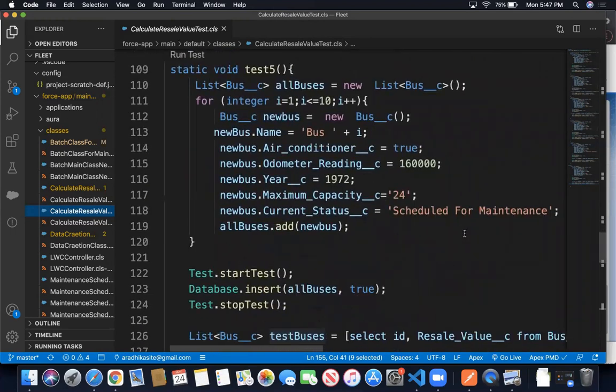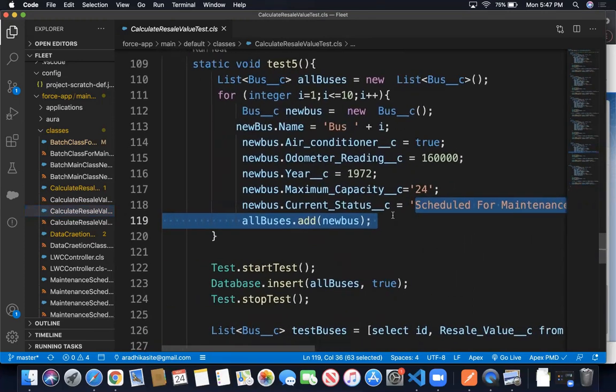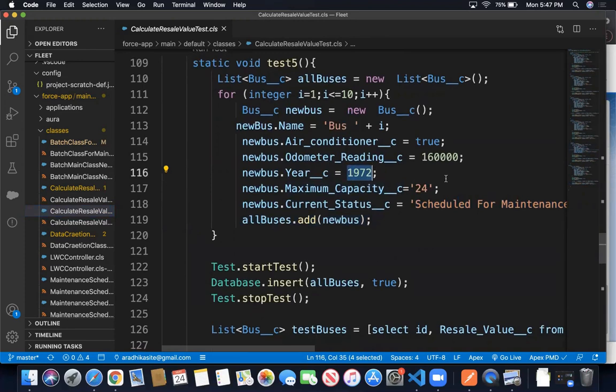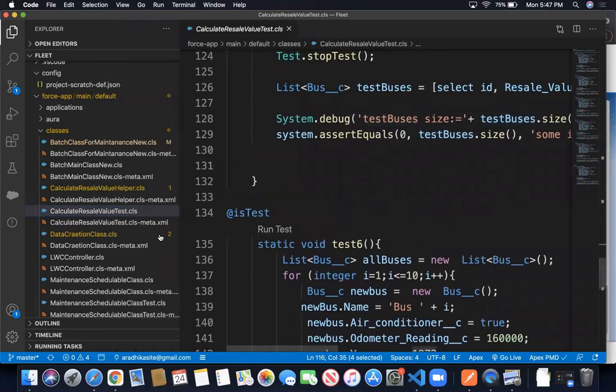For example, the trigger should not execute for the schedule for maintenance, so I'm making sure that I create data for that condition as well. I'm also trying to create some data with 1972. Whatever conditions are given there, for the positive condition and the negative condition, I'm trying to capture all of them as much as possible.